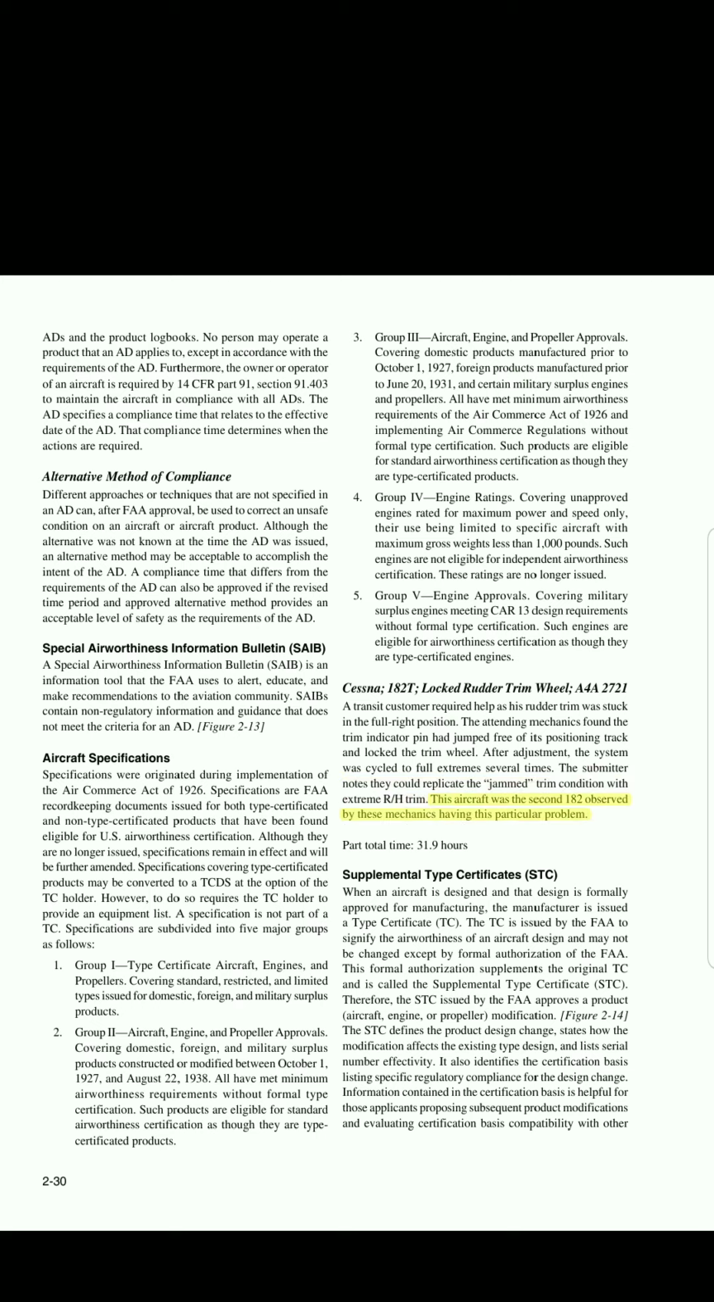This aircraft was the second 182 observed by these mechanics having this particular problem. Part total time, 31.9 hours.